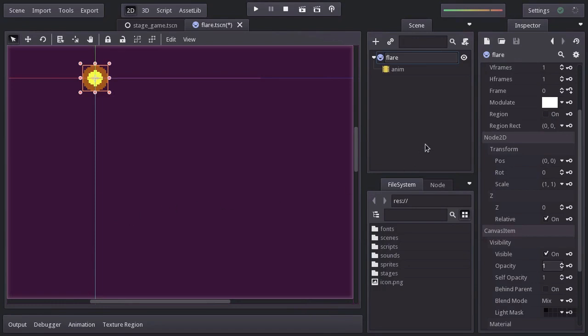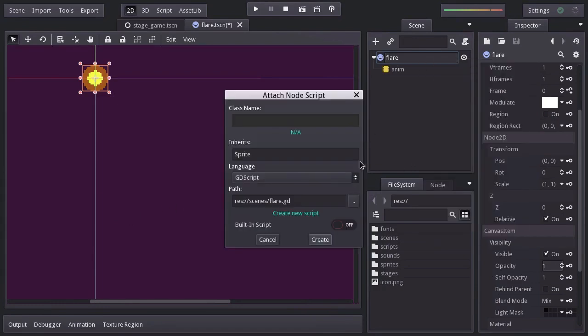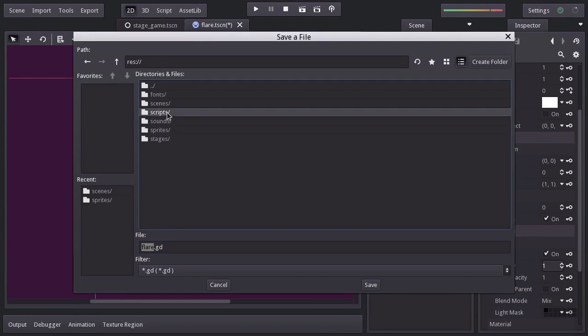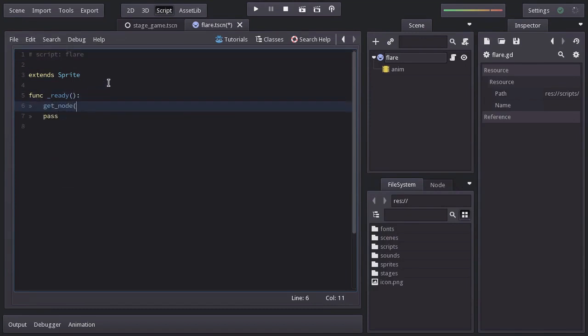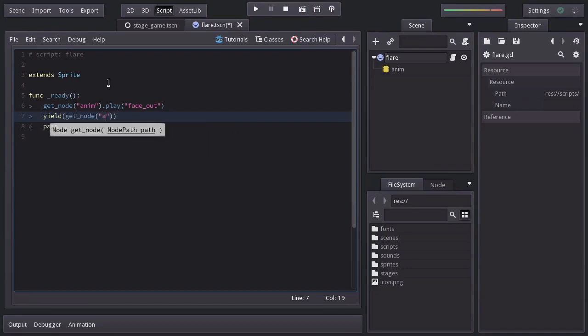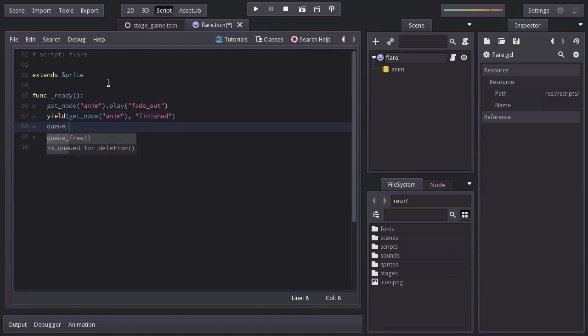Let's add the script and save it in the scripts folder as flare.gd. Hit create. I'll remove the comments. And in the ready function, we're going to get the anim node and play the animation fade_out. After that, we will wait until the anim node emits the signal finished. And then we will call the function queue_free, so this node gets destroyed once it has faded out.